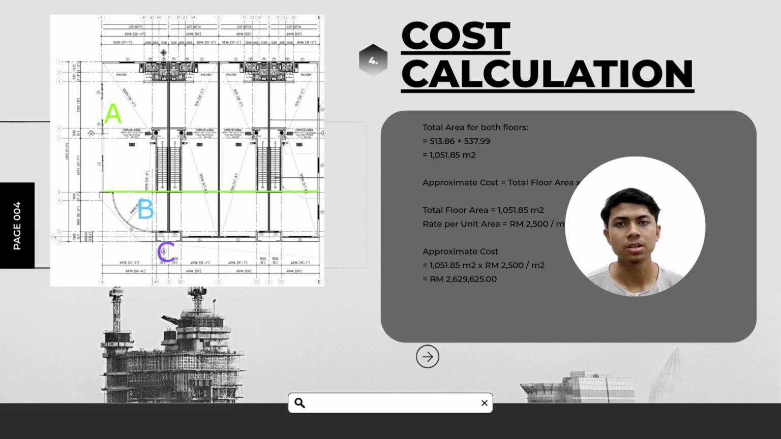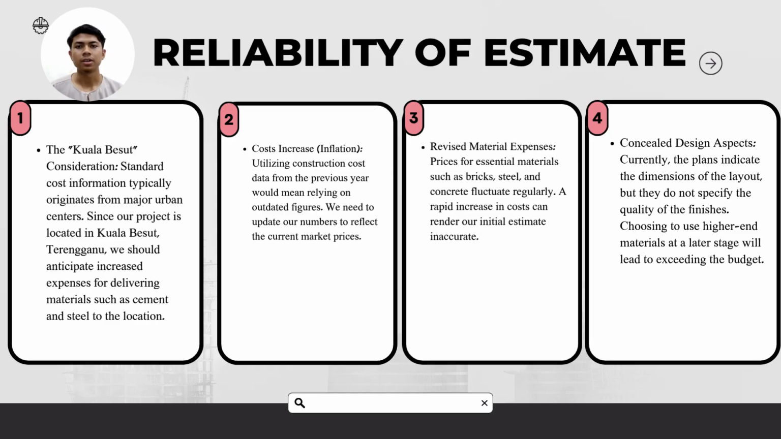The calculation is 1051.85 square meters times 2,500 ringgit, which gives an estimated construction cost of about 2 million ringgit, 629,625 ringgit. This estimated cost provides the client with an early project budget before detailed estimating is carried out. Now, I will explain the reliability of the estimate.